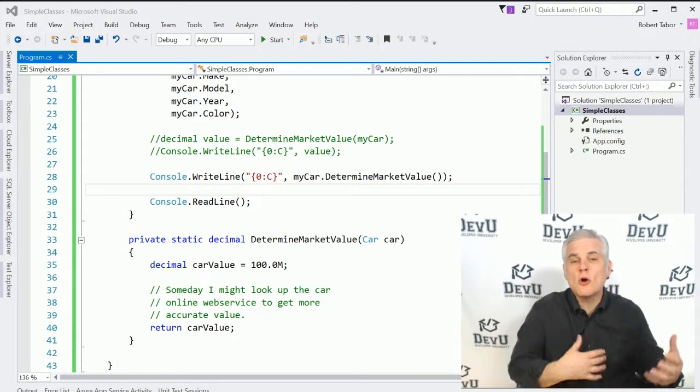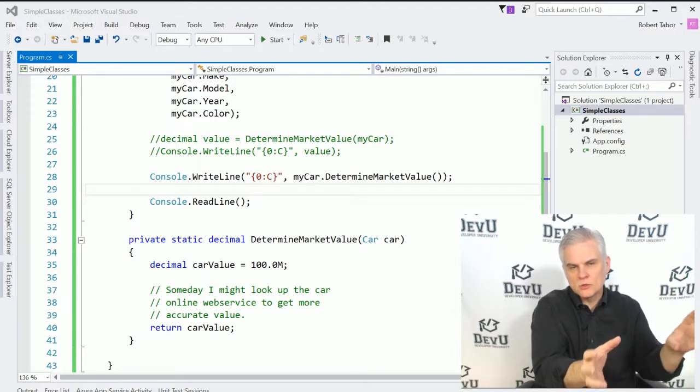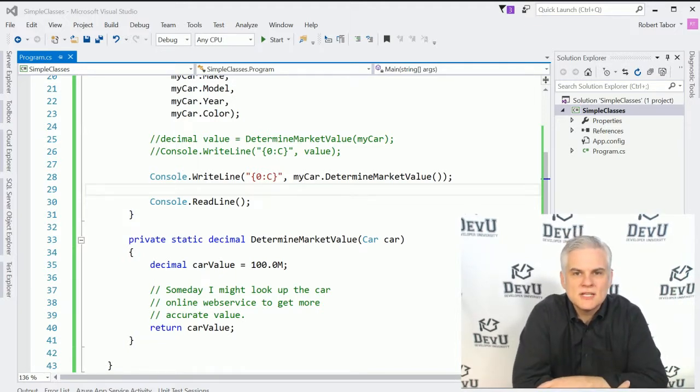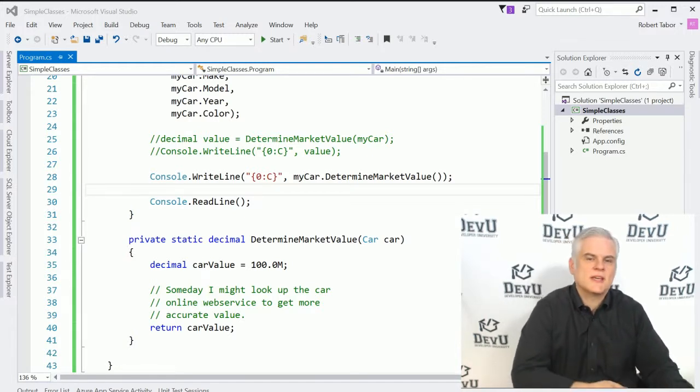The process that you go through to break down a problem in the real world and represent it in objects is object-oriented analysis and design. Again, that's not a topic that we're going to cover in this series of lessons, but you can learn more about that at devview.com, where I spend a lot of time talking about those sorts of things.